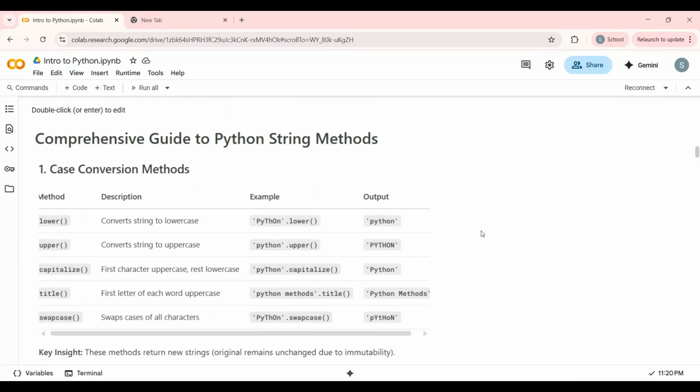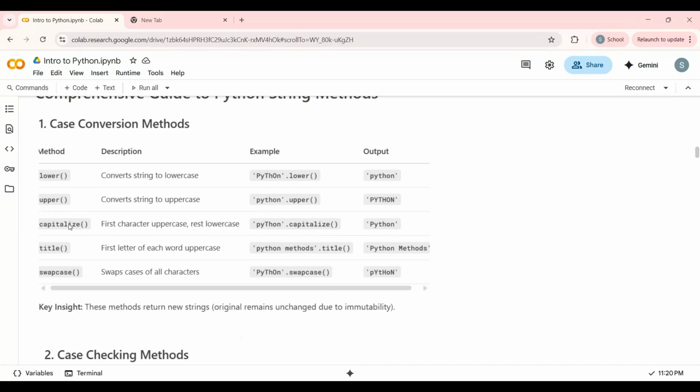Next up, we have some more conversion methods for string. We have seen lower and upper. The other one is capitalize. In capitalize, you have all lower. What it does is it takes the first character and puts that in uppercase, and the rest are all in lowercase. So that's capitalize. We have not seen that before.